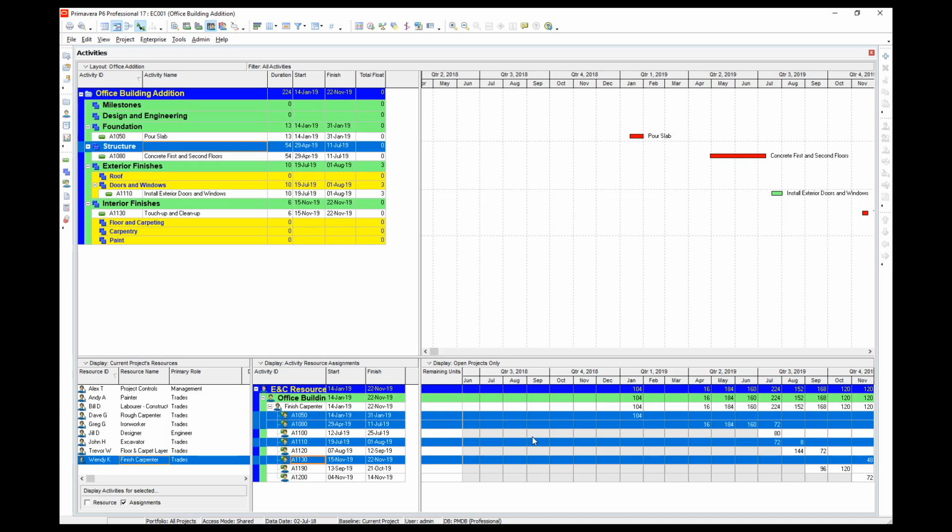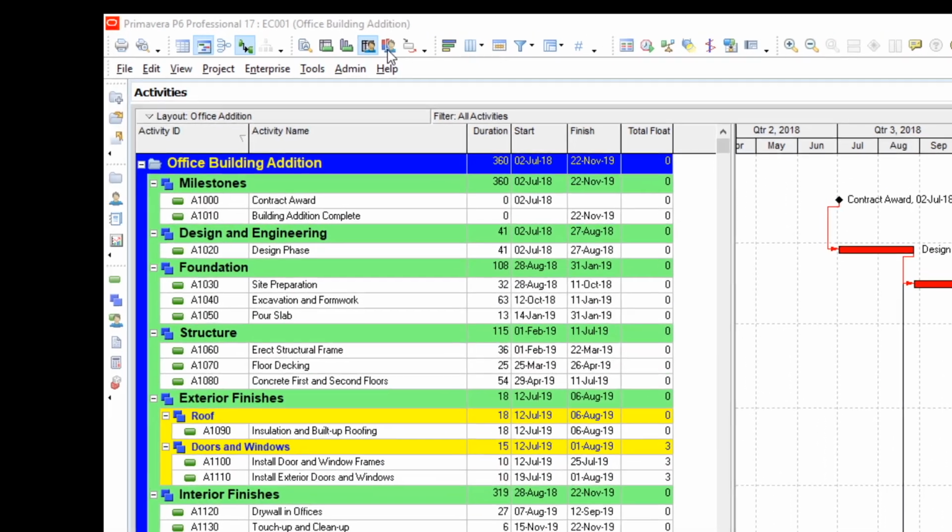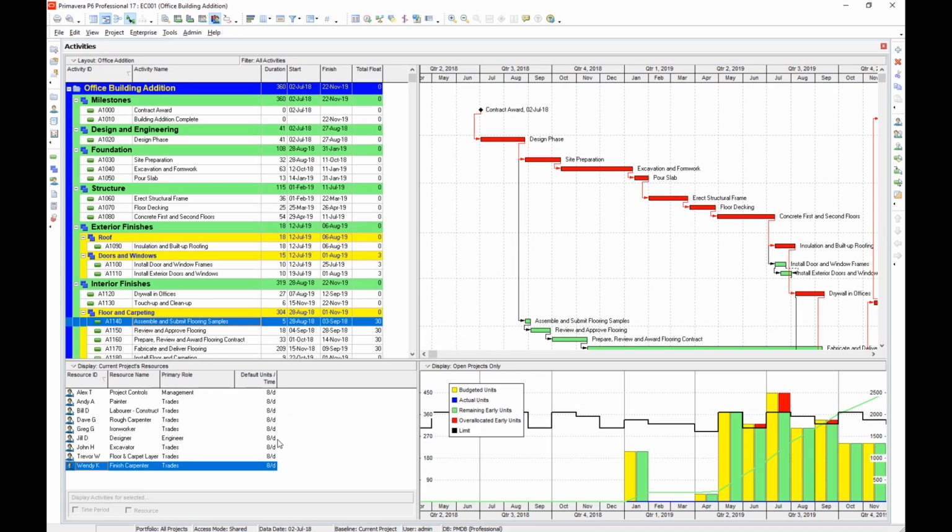Now we'll move on to the resource usage profile. So click the icon in the top command bar and a different bottom detail window will be displayed. In the bottom window, make sure that the current project resources are displayed. The resource usage profile provides a graphical view of unit or cost distributions over time. It is a very useful visual tool. It displays the amount of effort needed from each resource or role on the project during each time period. We can use the profile to determine how many hours each resource is scheduled to work and identify over-allocated resources.